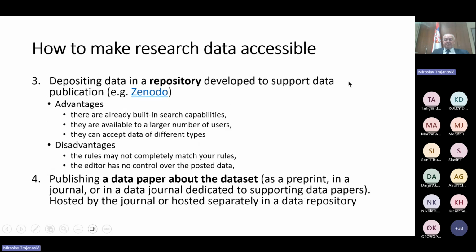The third and maybe the best way is to deposit data in a repository developed to support data publication. One of them is Zenodo, but there are others. The advantage is that there are already built-in search capabilities, so the data are easily findable, not only for people, but also for computers. They are available to a large number of users. They can accept data in different types of formats, but there are some disadvantages. The rules may not completely match your rules. The editor has no control over the posted data.